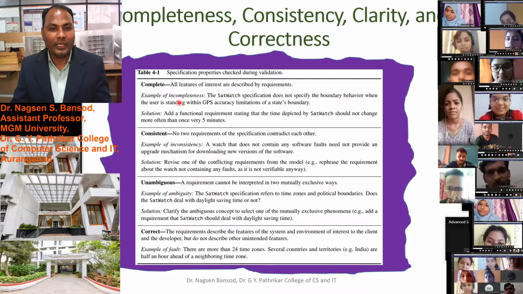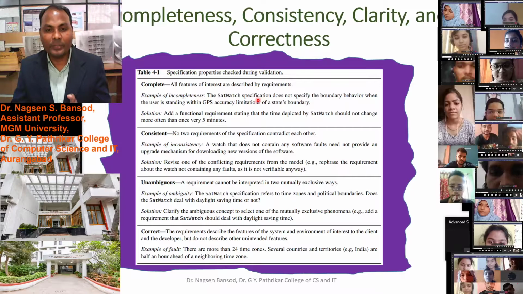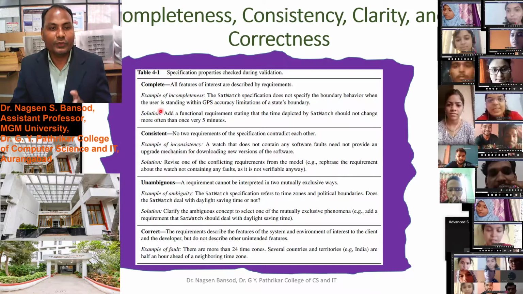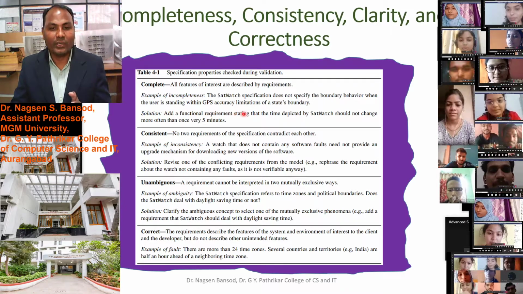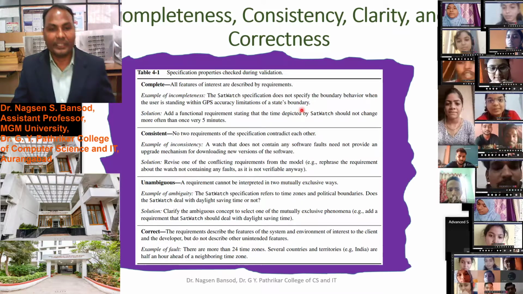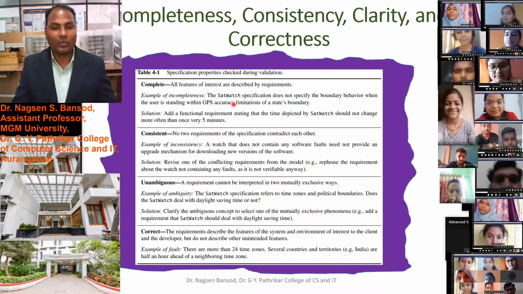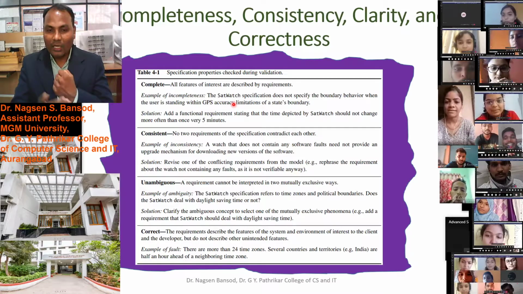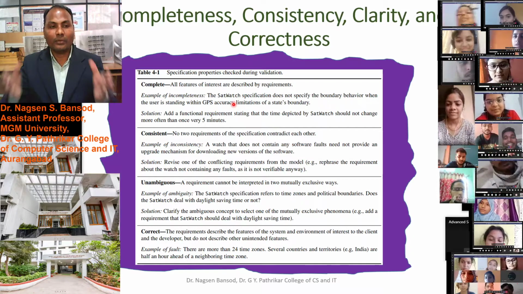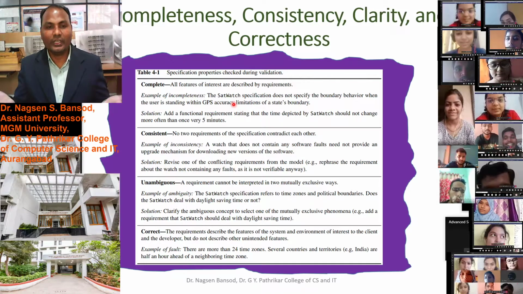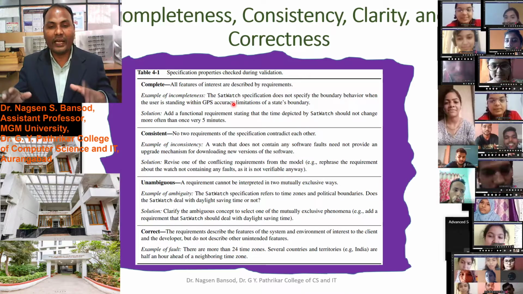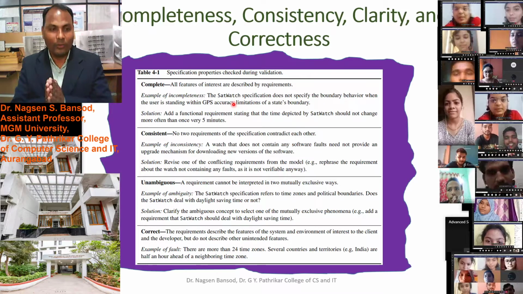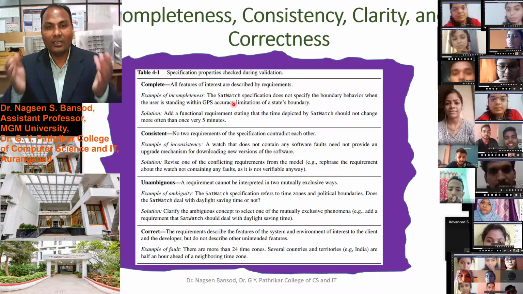For example, incompleteness. The SatWatch specification does not specify the boundary behavior when the user is standing within the GPS accuracy limitation of the state boundary. Suppose we are taking the example of SatWatch, and you are in the boundaries of a state, then there is no need to understand the international boundaries, to understand the limitations of the political boundaries. Why? Because you are in a state.